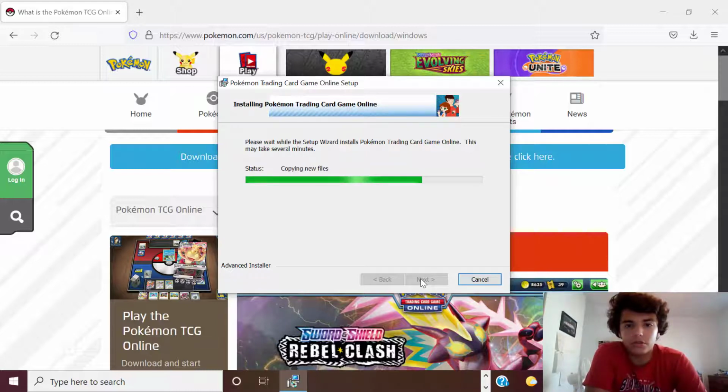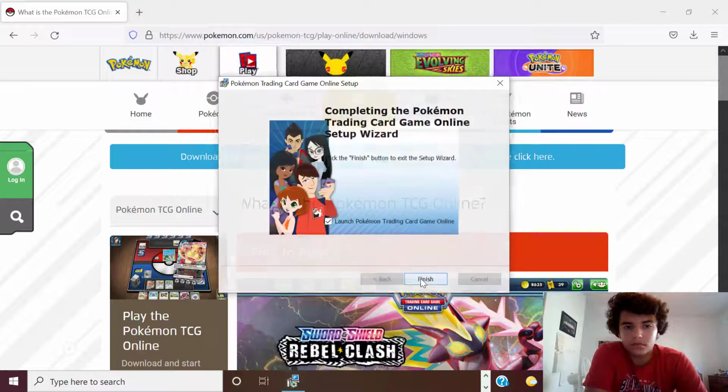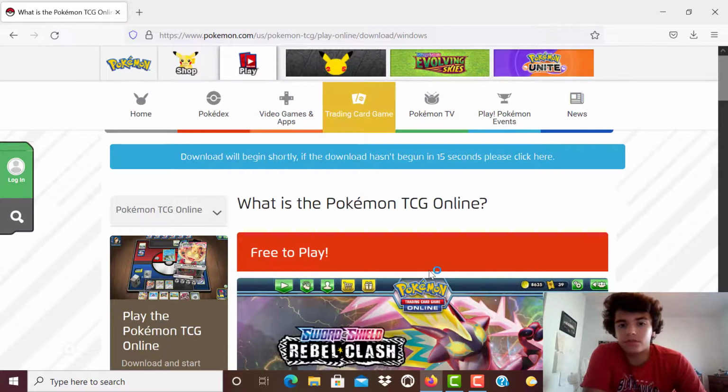Hold up, it should be pretty quick. Yep, it's loading pretty fast. You press finish. It's loading. Just loading, guys. You know, it takes time. You gotta be patient with this kind of stuff on the computers. Some may be faster than others. I mean, mine's an HP, so.